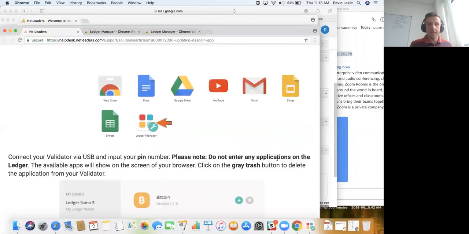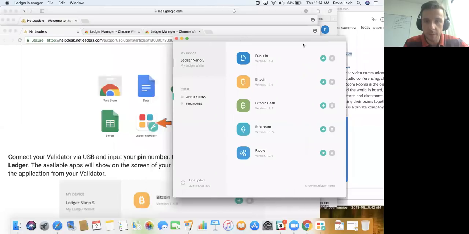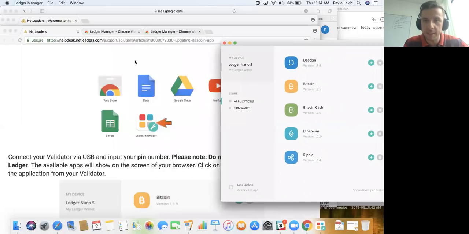Now, here's one trick. A lot of people experience an issue with the validator when they try to open Ledger Manager and update the app, where they claim that when they start the app and their validator, the app doesn't recognize the validator at all. We did a little bit of research, and we actually found the solution. The idea is to first start Ledger Manager. When you start it from this option, this is how it looks.